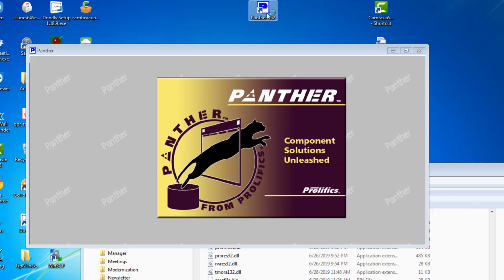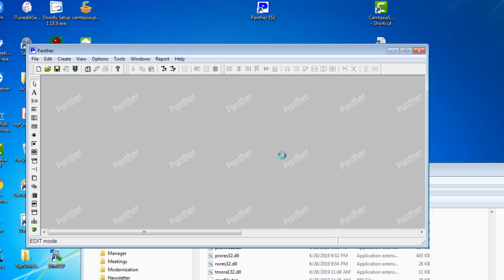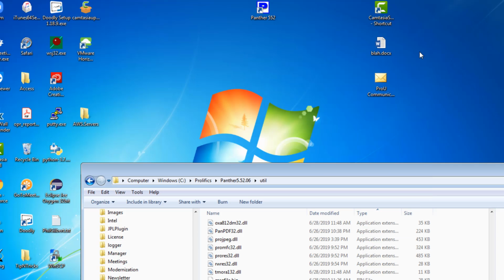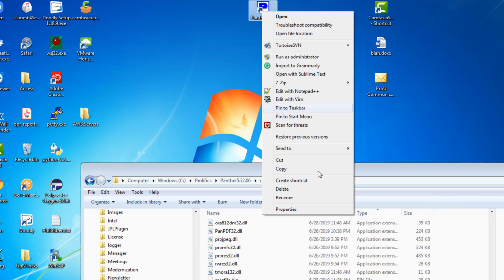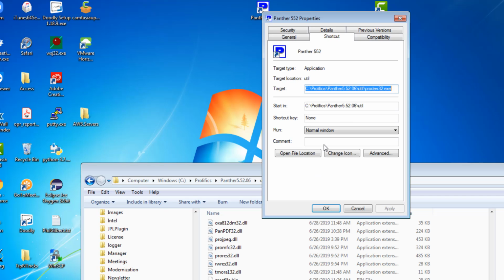I double click on it. It still opens up fine. Again, I am using the initialization file from my Windows folder. But let me show you how to customize which initialization file I'd like it to use. I'll go to the properties of the icon. This is the start-in folder, and this is the executable I'm using.